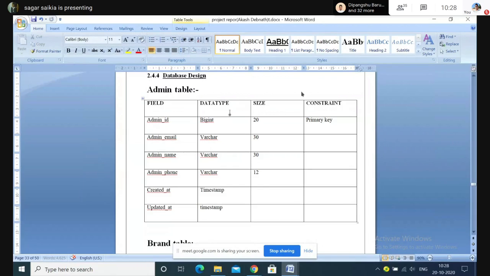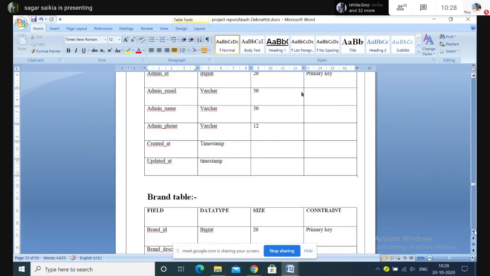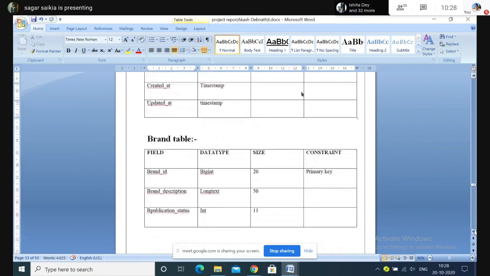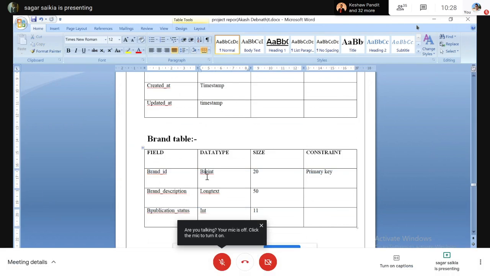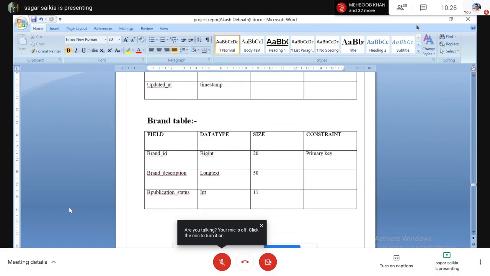We break up. So admin table, these things will be there. Okay, under admin table, admin ID will be the primary key, isn't it? Its size is 20 and data type is bigint, like that it will go. Under brand table, again, something has to be there as a primary key. So brand ID will be the primary key. Okay, then brand description and when it was published, those things will be there. Data type for brand ID will always be an integer. Description will be a long text. Okay, in that way we have to give.